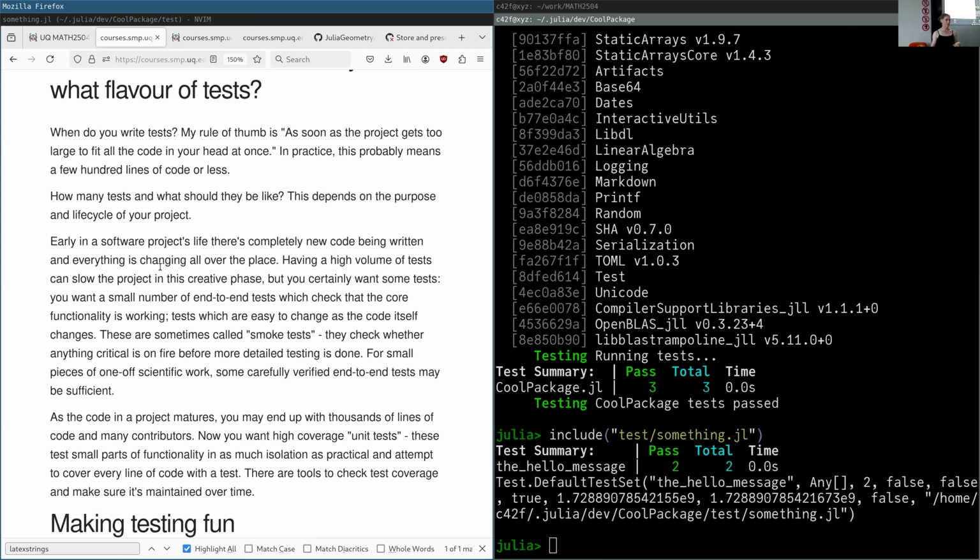But as your project matures, if you are doing a long-term project, if it's going to live for years, if you get into scientific software development or commercial software development, then you need high coverage unit tests, basically. So you need to test the little bits of the code and you need to cover all of the code, in the sense that every line of the project should probably have a test which runs that line in some way. And there's tools to check whether that's happening.